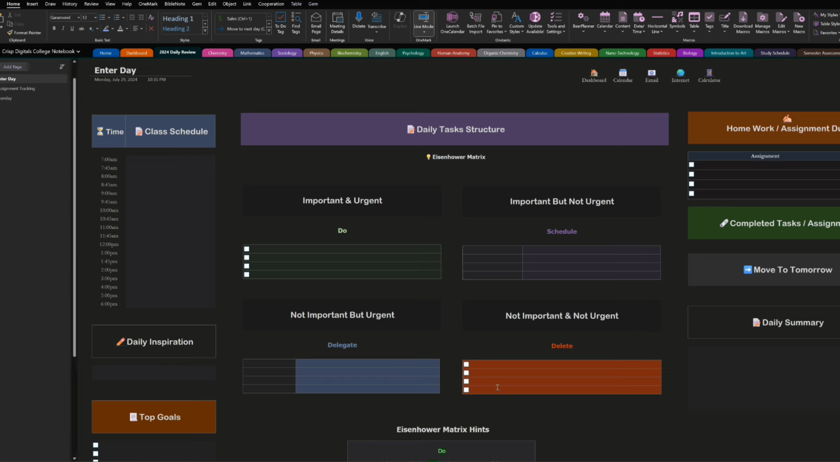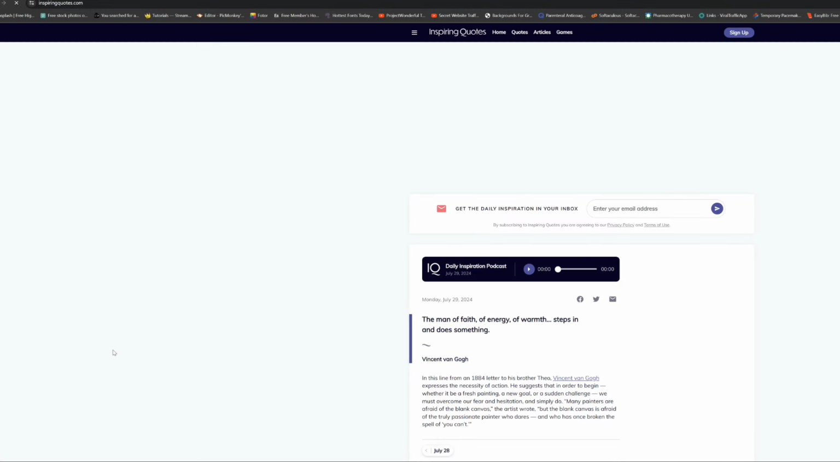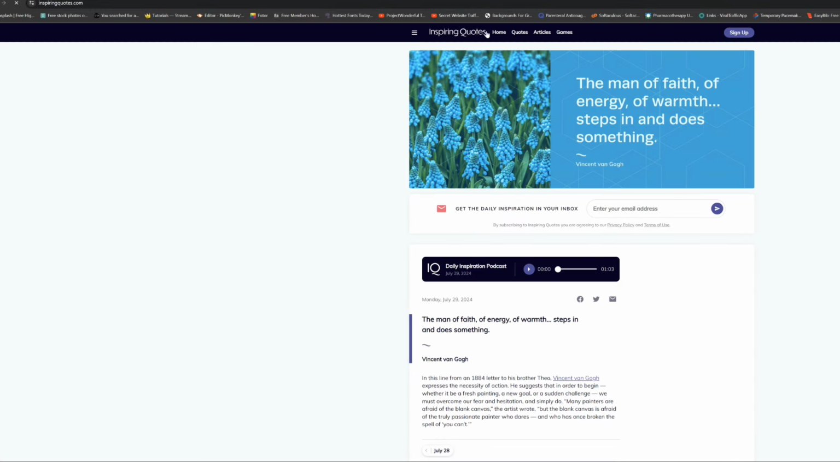So some people want to have some things that they have to write down or paste to remind them every day. So what I've done is I've gone ahead to have this daily inspiration. When you click on this pencil icon, it will take you to an inspirational quote. This inspirational quote is something you can access online.